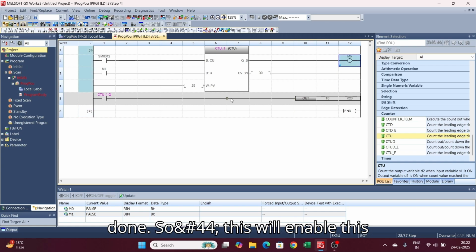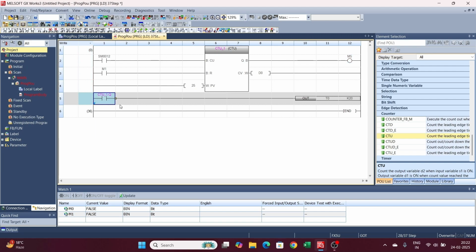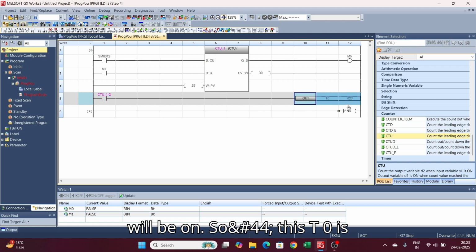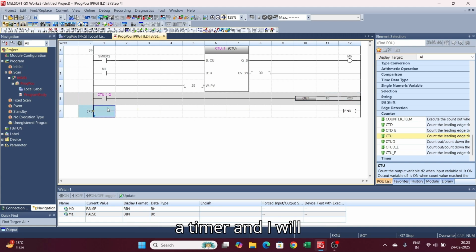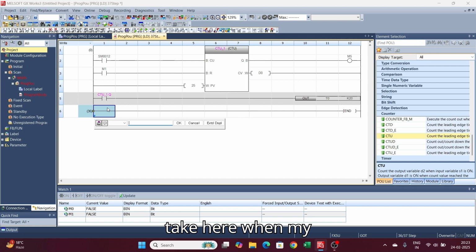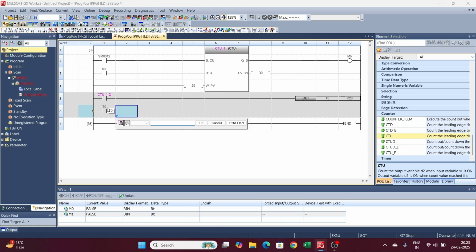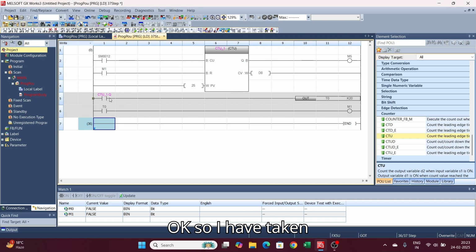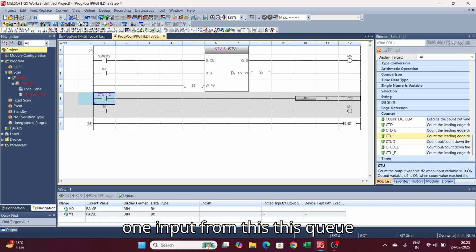When this is done, this will enable this CTU_1.Q, and after 2 seconds this P0 will be on. So this P0 is a timer, and I will take here when my T0 is completed, LD T0. So I will reset this counter. Okay, I will reset my counter. So I will take out M1. Okay, so I have taken one input from this Q.